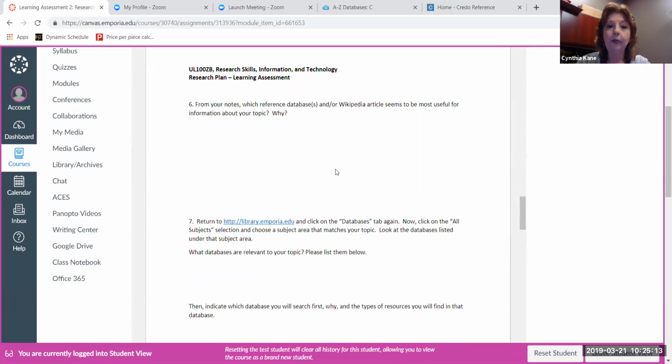From your notes, which reference databases and/or Wikipedia article seems to be most useful for information about your topic and why? So this is why we want you to keep notes. What worked, what didn't work, what seems to be the most useful.